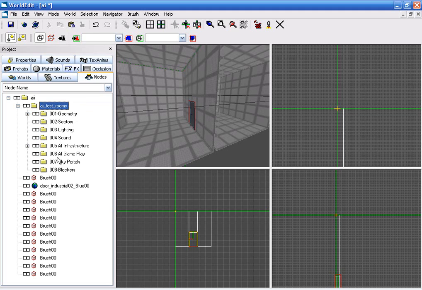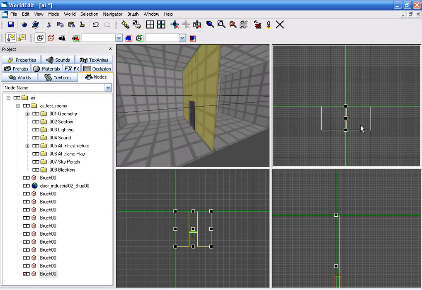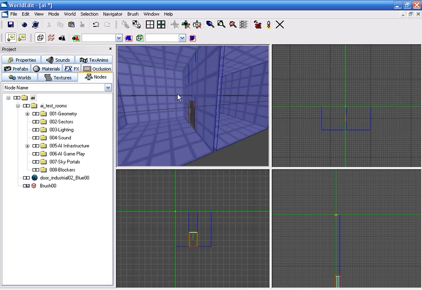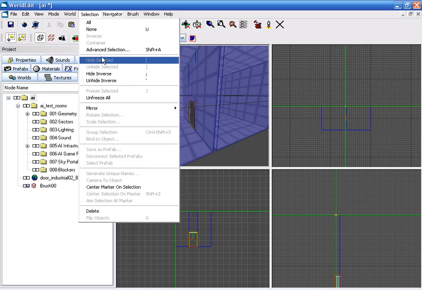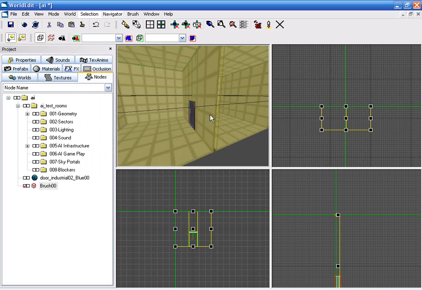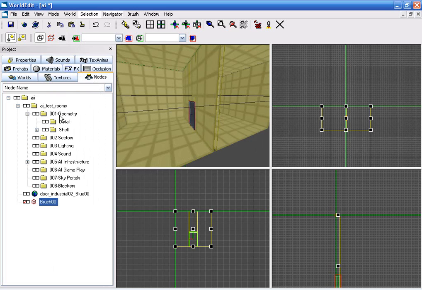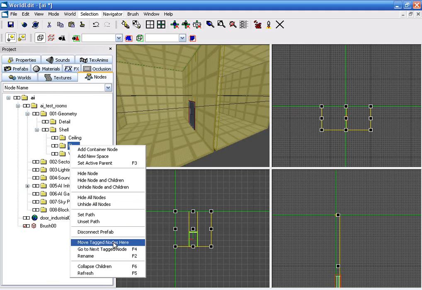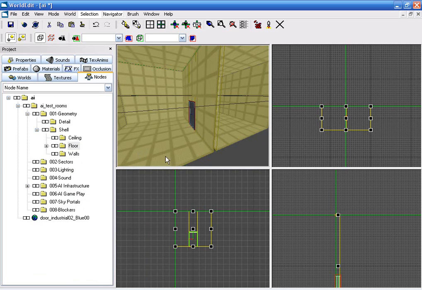You'll notice that when we expand it, there's a whole bunch of different nodes that we can arrange our objects into. So what I'm going to do right now is just select everything, press Shift J to join everything. Oops, I froze it by accident. So go ahead and select that. We're going to click on Geometry and Shell, and let's just put it underneath the floor. With that selected, we're going to right click on the floor and click Move Tagged Nodes here. Now it's all organized in there.